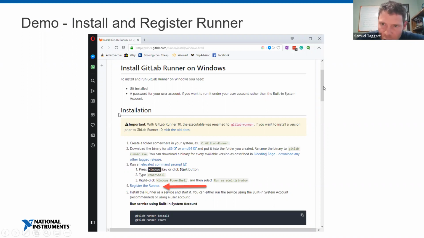And if you read through the directions, basically what you're doing is you create a folder, you download this executable file, drop it in the right folder with the right name, go to PowerShell and run PowerShell as an administrator. And then you've got to go through this process of registering. And once you've registered, you install it and start it. And we'll do the register thing in a minute.